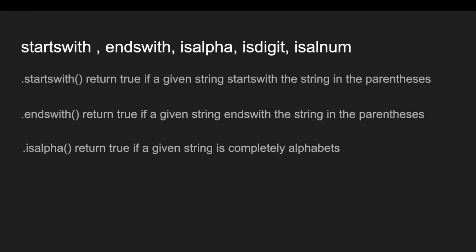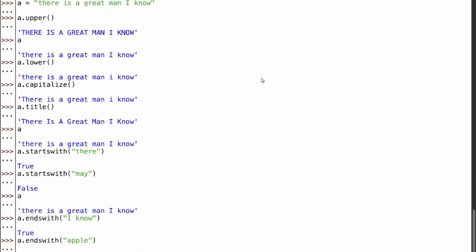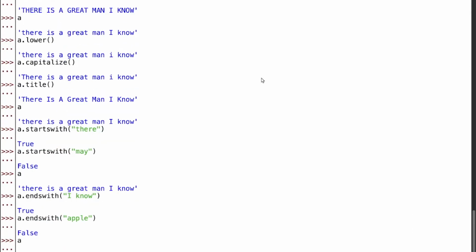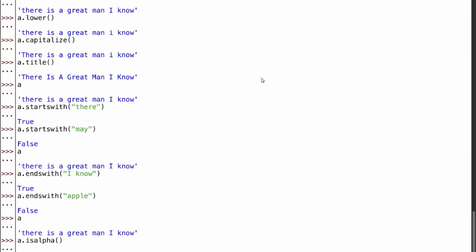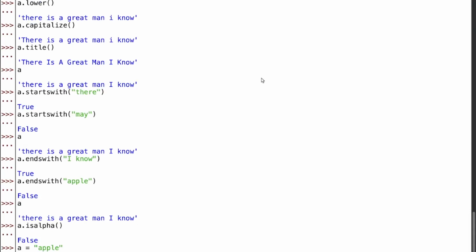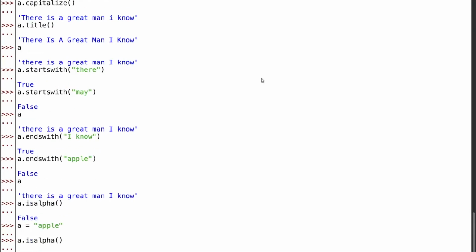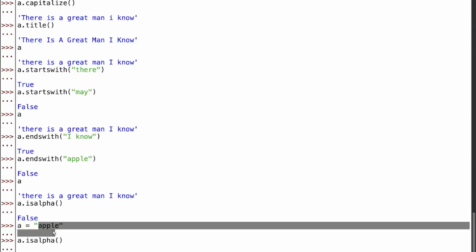Isalpha returns true if a given string is completely alphabets. What does this mean? A is there is a great man I know. A dot isalpha returns false since there are spaces in the string. If A is assigned to apple and A dot isalpha is called, it returns true, since every character in A is an alphabet.